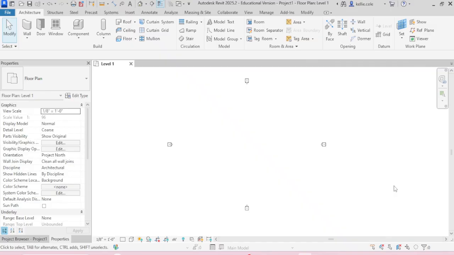Open up a new project, use the correct template, and save your work. We're going to build a site today before we draft the existing building. To create a site, we're going to use the Massing and Site tab at the top of your ribbon, in the middle.